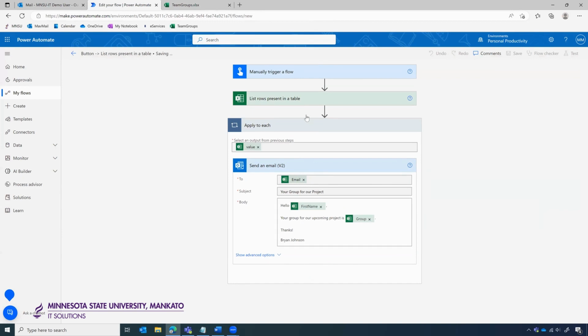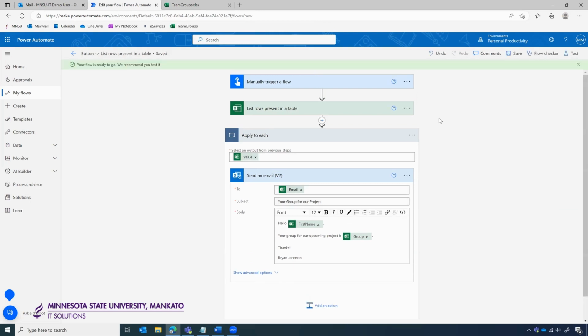You can see that's saving, so I don't want to navigate away until I'm certain that it's saved, but there we go. Once it saves, it tells me my flow is ready to go, and we recommend you test it. And so within flow, there are lots of opportunities for little mistakes that can cause errors, and that's completely expected. This is kind of intermediate level work here where there's a learning curve to it. And so you're going to have times that you have a step in there that doesn't quite make sense.